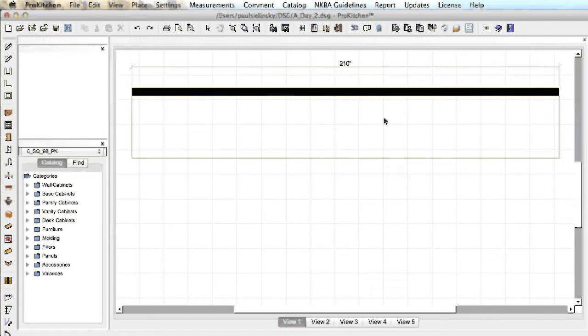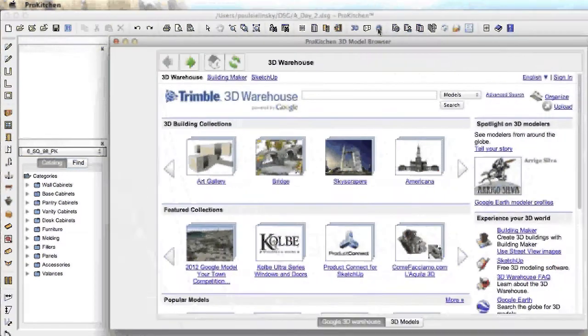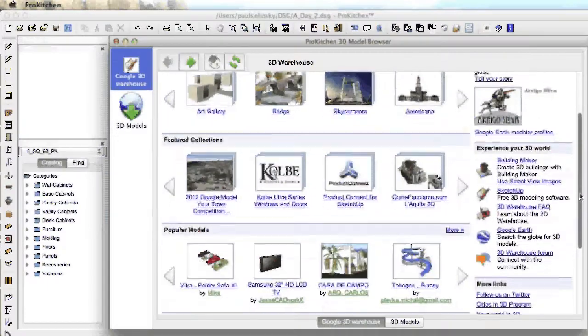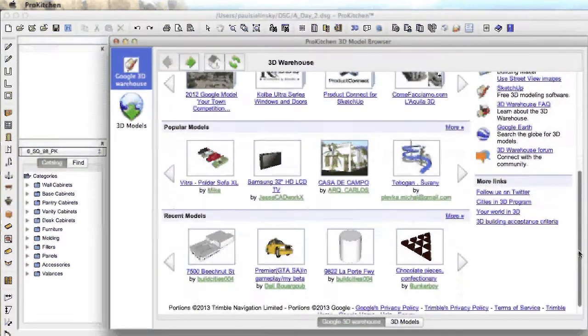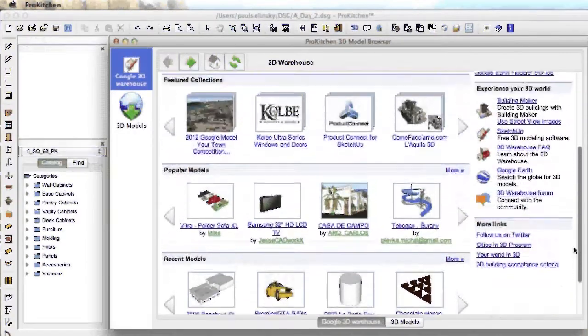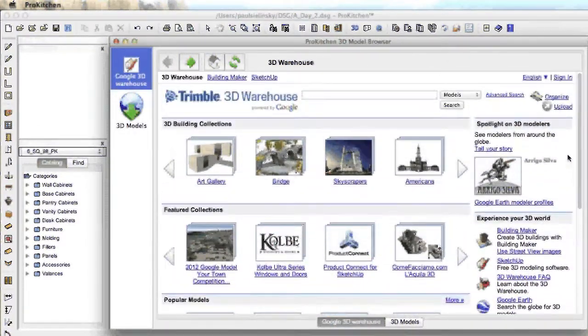I've got a wall set up here, and I'm going to click on my 3D Warehouse 3D Model Browser button. Sure, say that 10 times fast. And this opens up our Google Warehouse. Here in Google Warehouse, Google SketchUp users all over the world have created 3D models and imported them here for you to use. There are models of all sorts, sizes, and shapes of everything you can imagine in here.